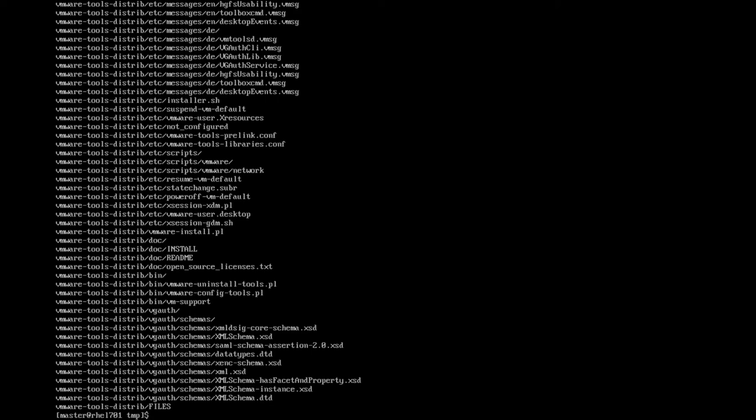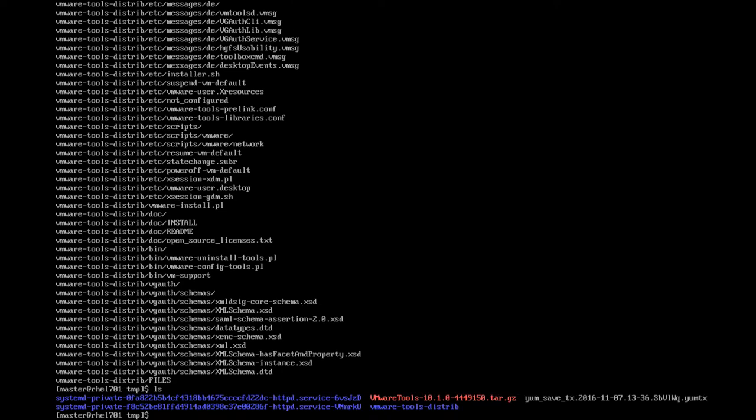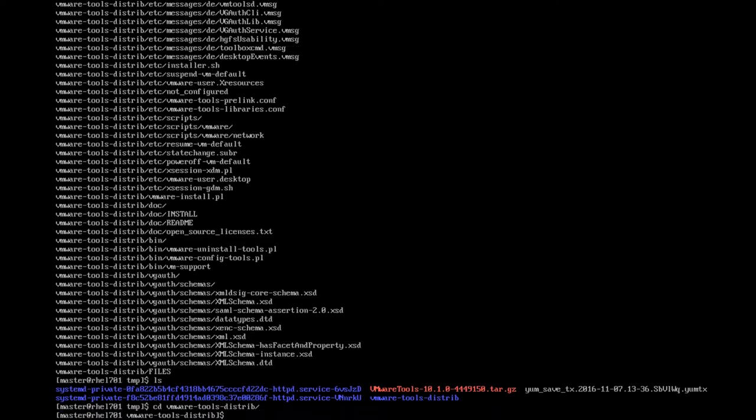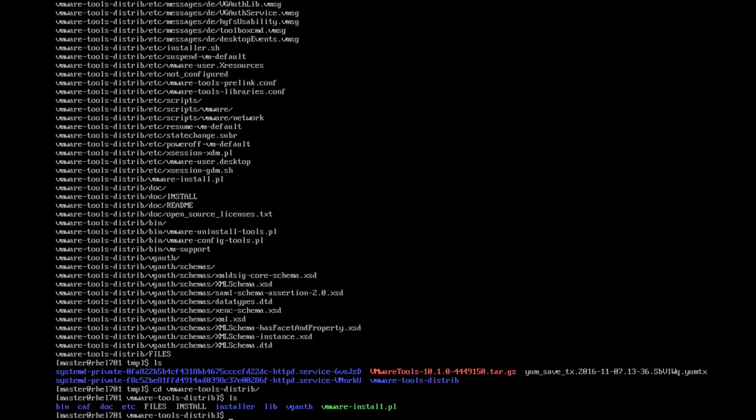Okay, so once that extracts, we should have a new directory. Let's list what's in there, and we have a new VMware Tools directory. So let's change our directory to that new directory. So it's cd vmware-tools-distrib, and then hit enter. And now let's list what's in there again.